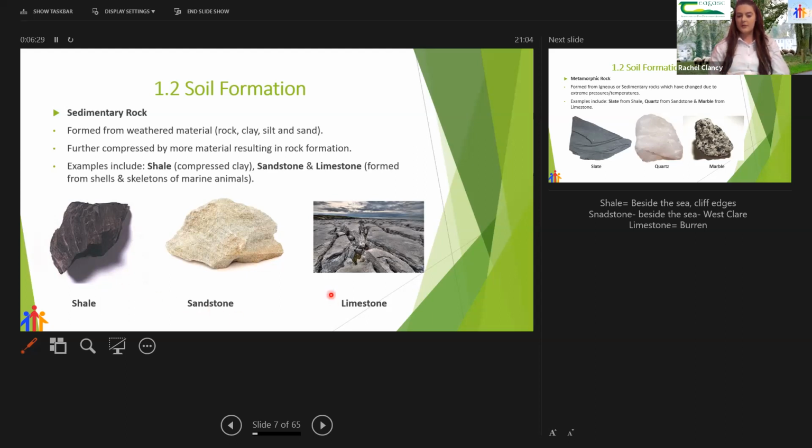Sandstone and limestone then, another two types of rock. Sticking with County Clare, sandstone can be seen beside the sea in West Clare, and the famous Burren. So limestone can be found in the Burren. So this is our picture here of the Burren, and there's your limestone type rock up there.